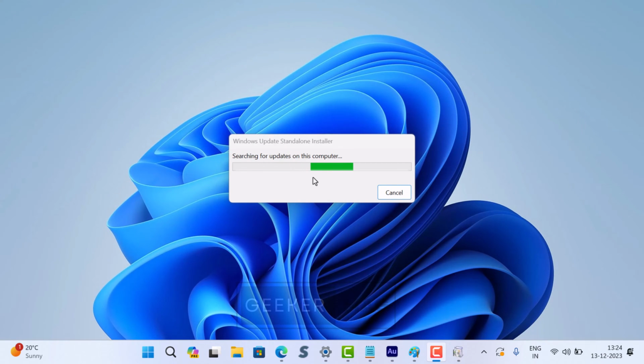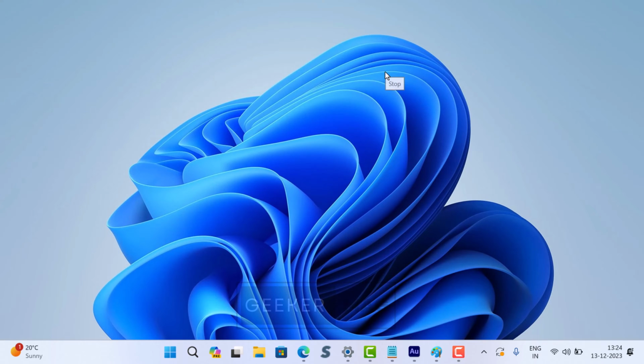The process will take 25 to 30 minutes to complete the installation. Now you need to restart computer when asked to do so.